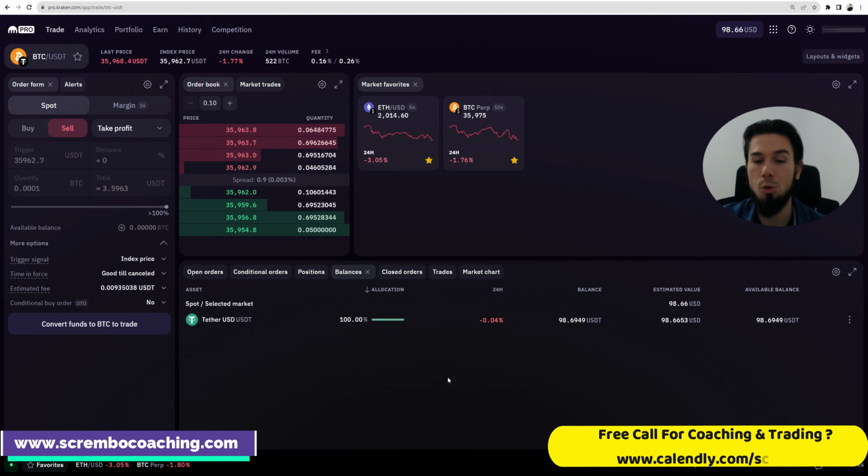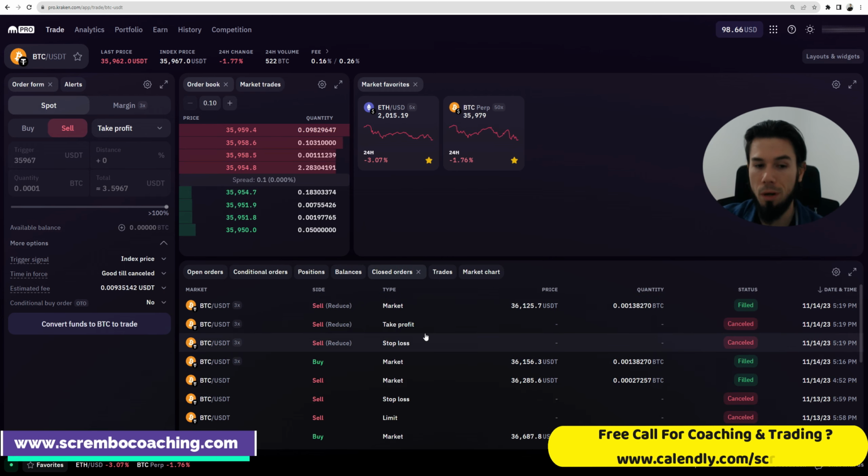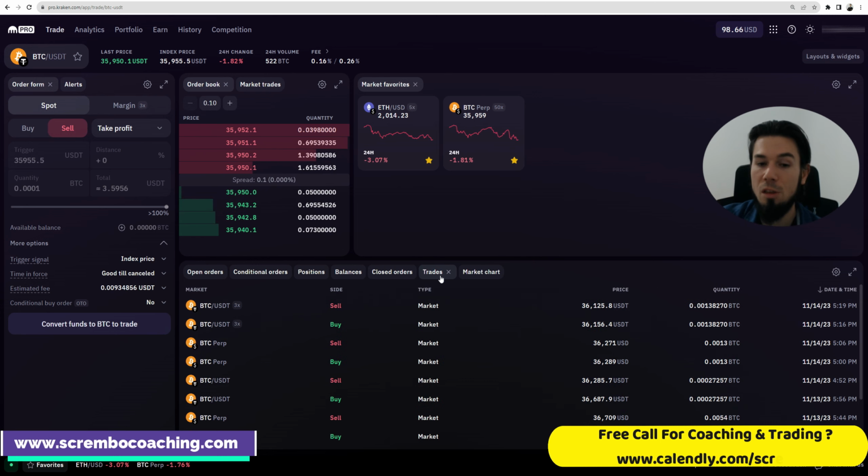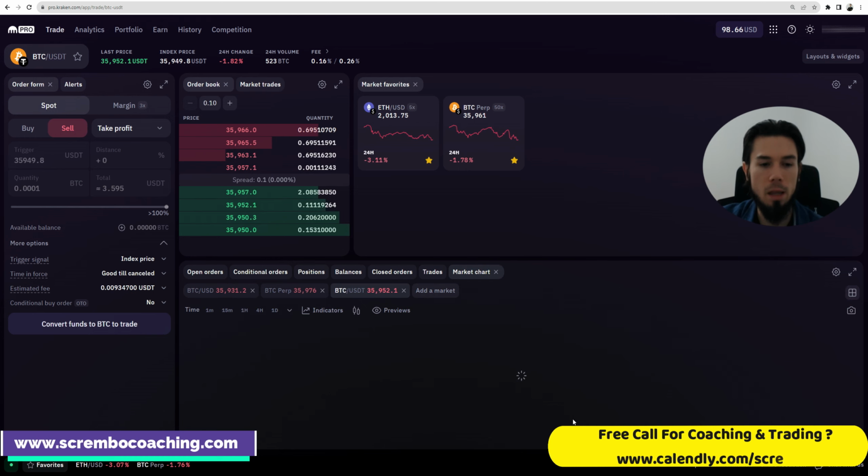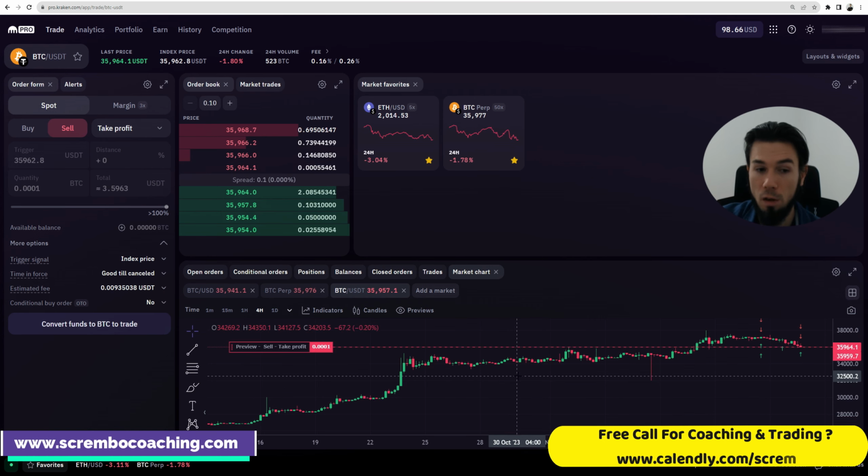Balances will show you your portfolio. Closed orders, you will be able to see your activity and the way you have proceeded on your account completely. Trades that you have completed, you will be able to see all the details here. And then the market chart as well, which is something you guys are familiar with, the candlesticks and so on.